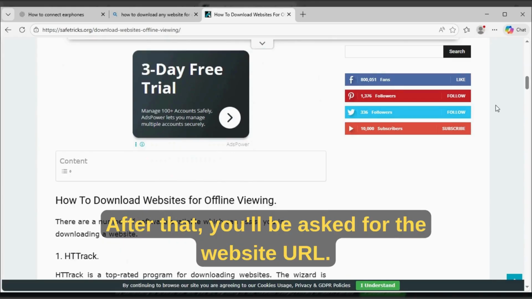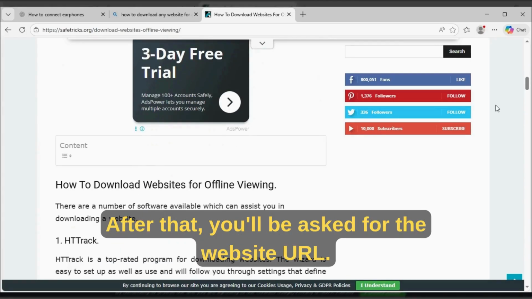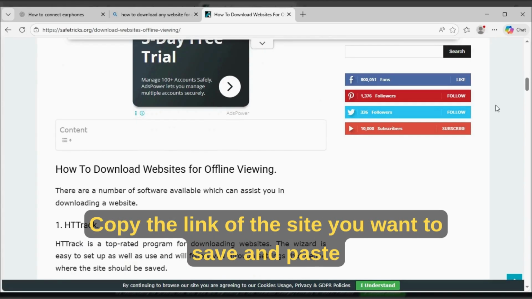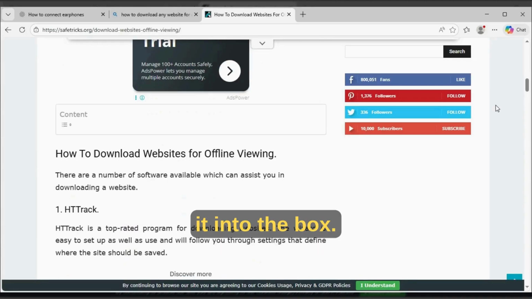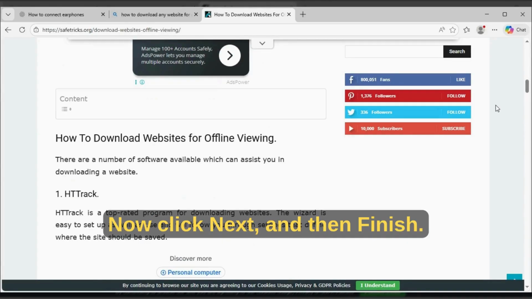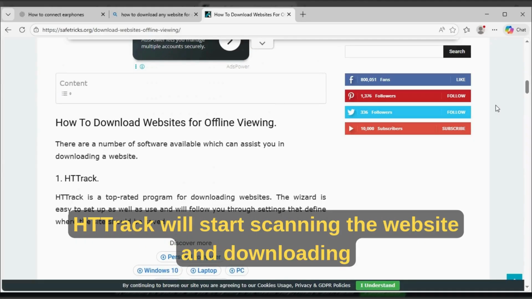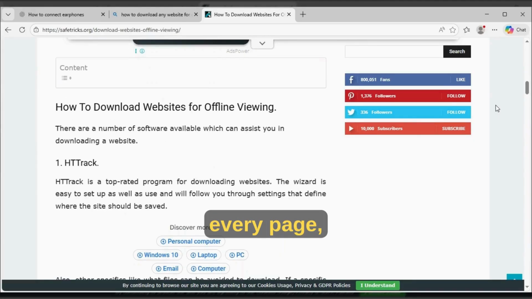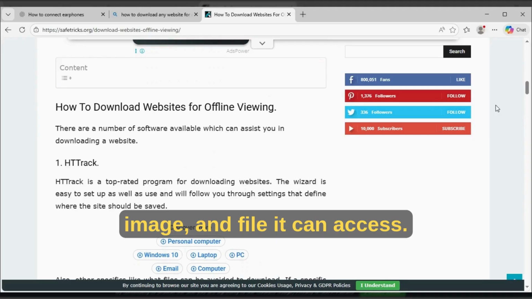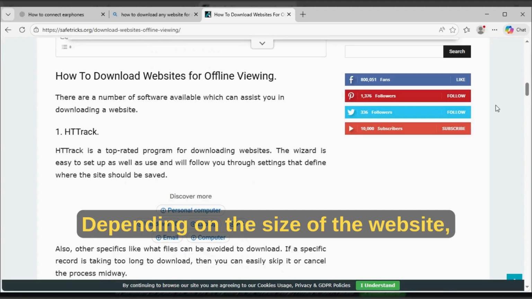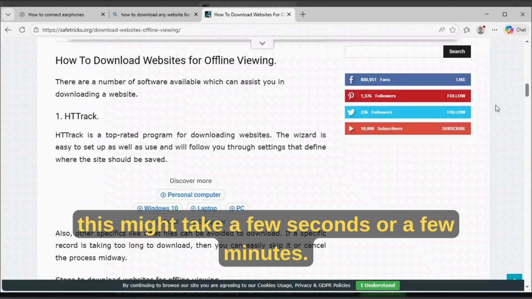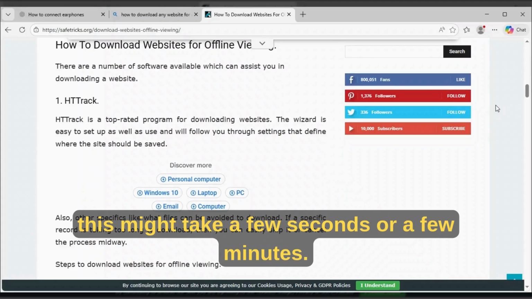After that, you'll be asked for the website URL. Copy the link of the site you want to save and paste it into the box. Now click Next, and then Finish. HTTrack will start scanning the website and downloading every page, image, and file it can access. Depending on the size of the website, this might take a few seconds or a few minutes.